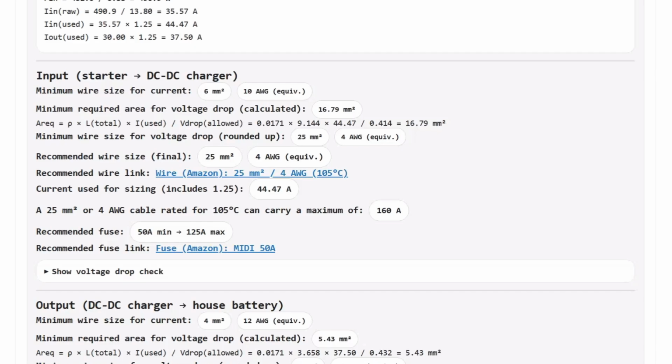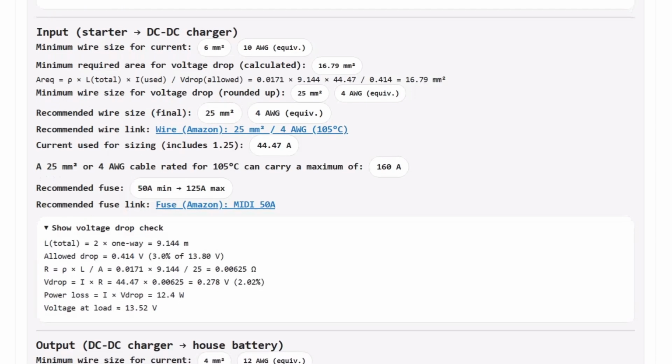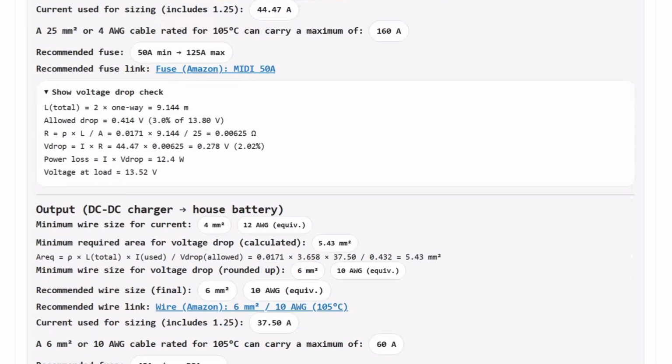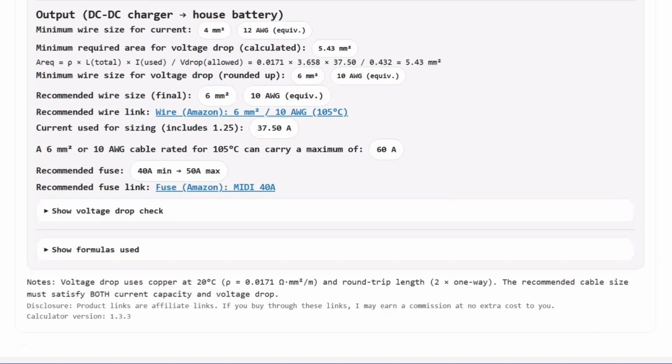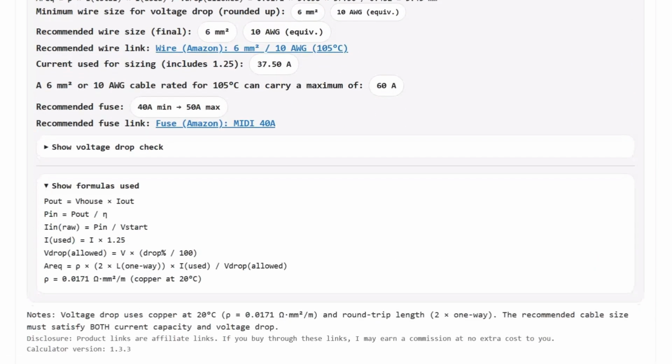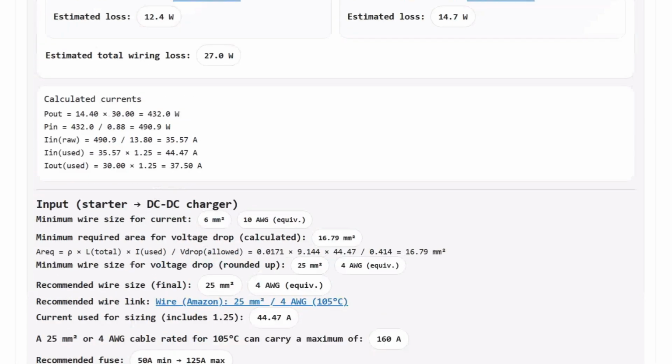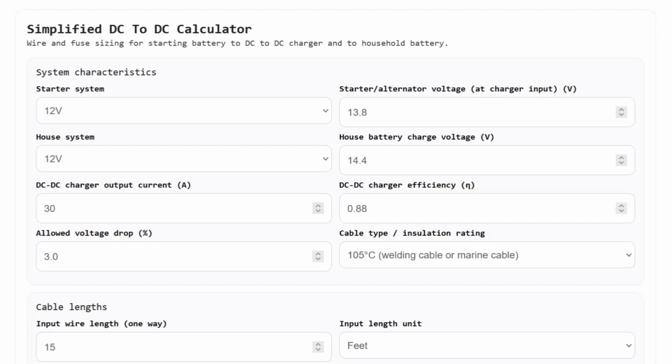And here is the detailed check of the voltage drop. And at the bottom of the page, you can also see what kind of formulas we have used. Let me show you a second example from one of my previous videos.